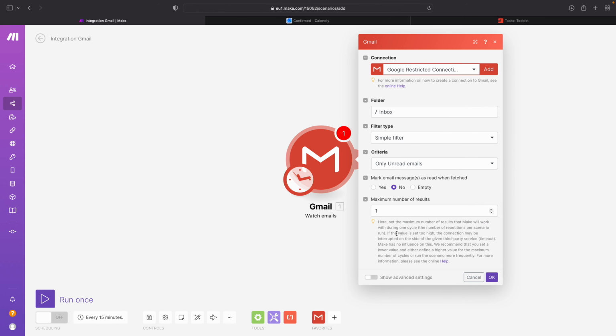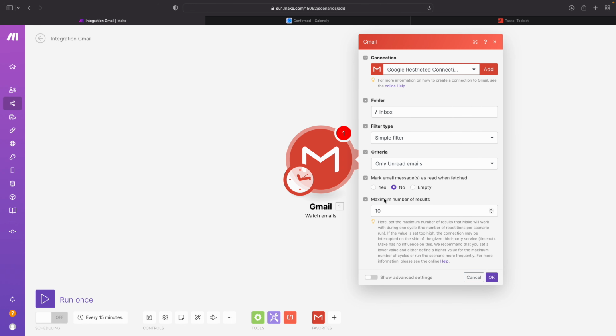And then the next time it will grab the next one, the next one, and the next one. What I want to do here is set this, for example, to 10. So then it will get a maximum of 10 new emails at once. And then in the one scenario execution, it will get 10 bundles of data, and then boom, it will push that through our scenario. So I will set this to 10.